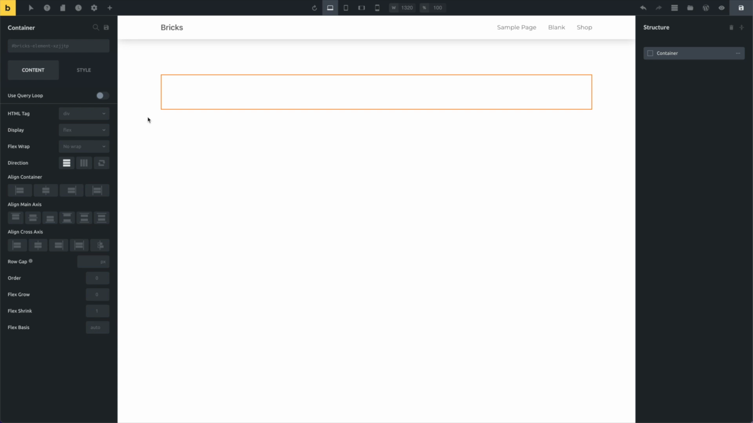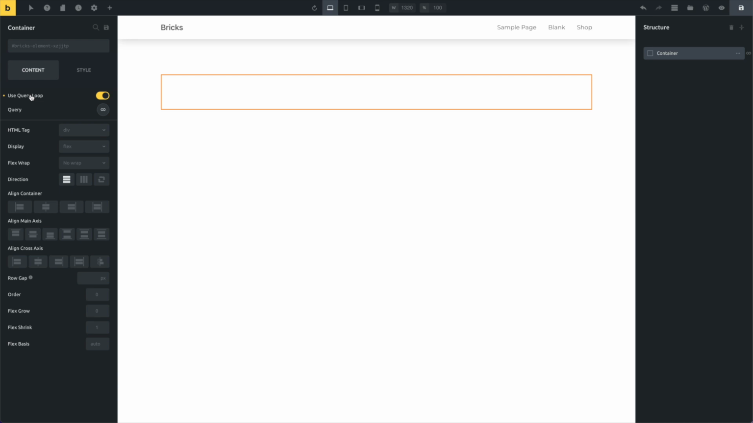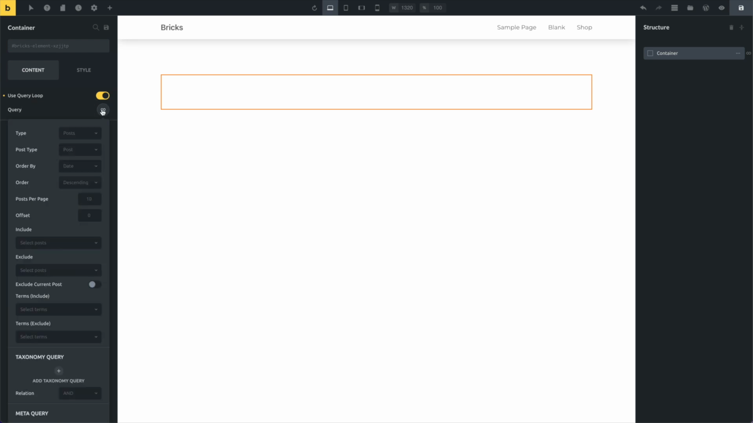So the first thing that we need to do is to actually enable our query loop. So if I flip the switch here, you will now see we have this little query control. And this is basically our gateway to the database, telling WordPress what sort of data we want to request. I'm not going to change much here because I'm using the defaults pretty much, except I don't want to show my latest 10 posts. I want to show the latest 3. So I'm going to set this to 3.